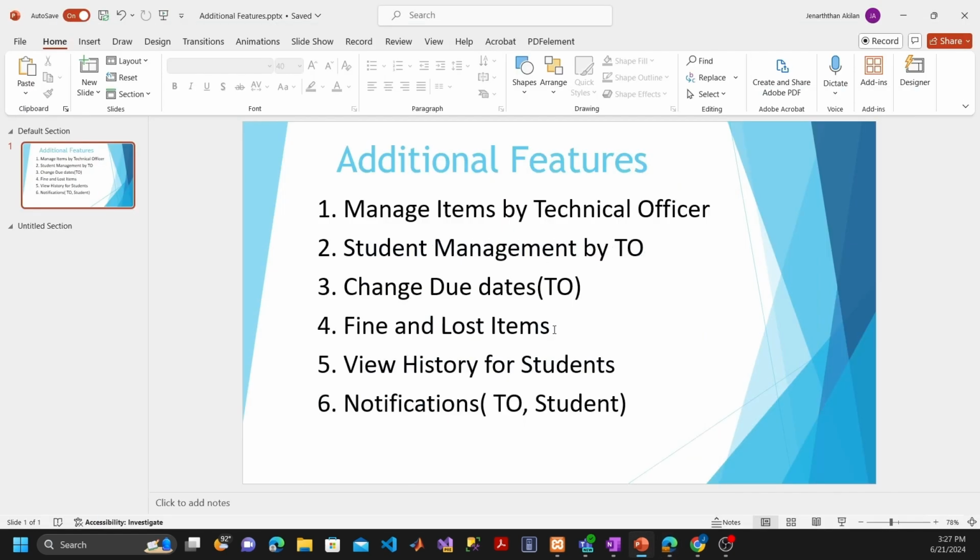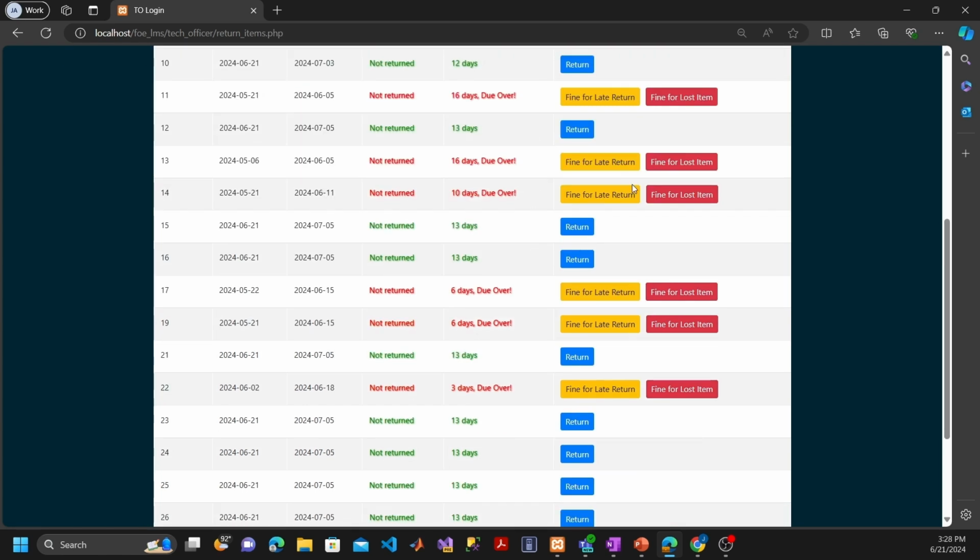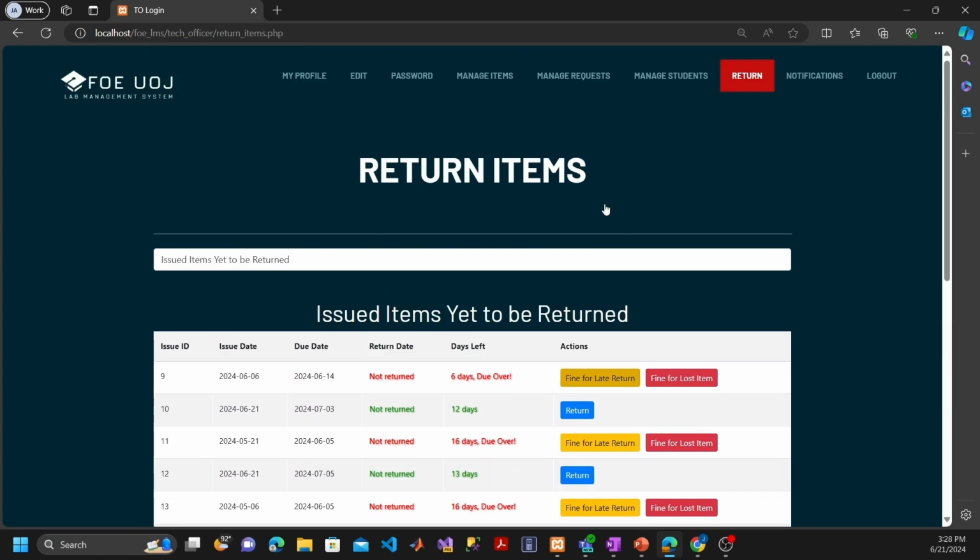And the next one is fine and lost item. Let's say this scenario. There will be 3 scenarios. When returning the item, if the student returns the item before the due date, it is a normal return. But what if the student exceeded the due date? Then we want to fine for the late return. And what if the student lost the item? Then we want to fine for the lost item, and we want to mark the item as lost. So we handled those scenarios here. So this is the added feature.